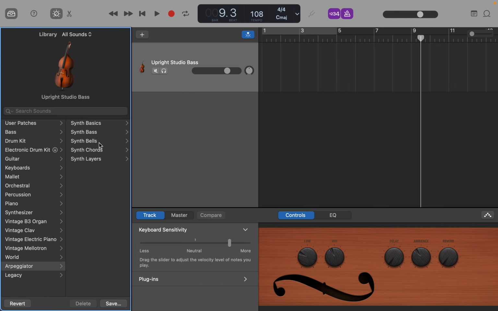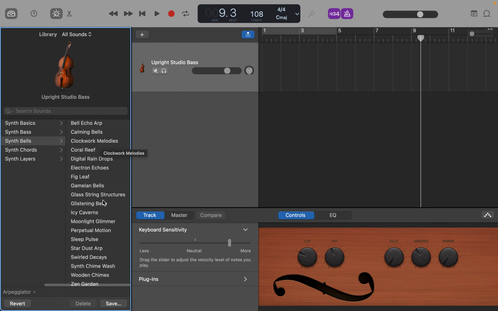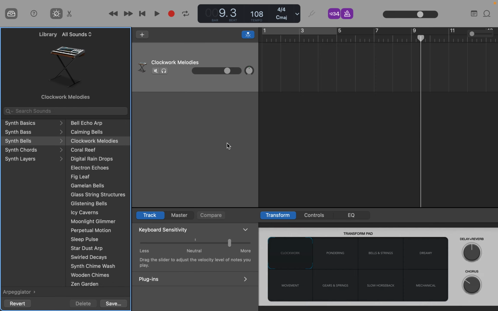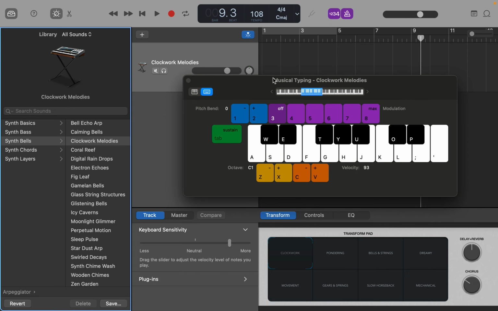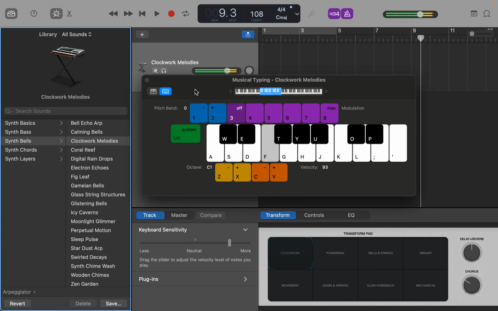Arpeggiators are great. So these are fun if you are having trouble coming up with ideas. Oh, clockwork. Maybe we can do this clockwork one. Let's go here. So the arpeggiator will sort of repeat whatever notes you're playing.